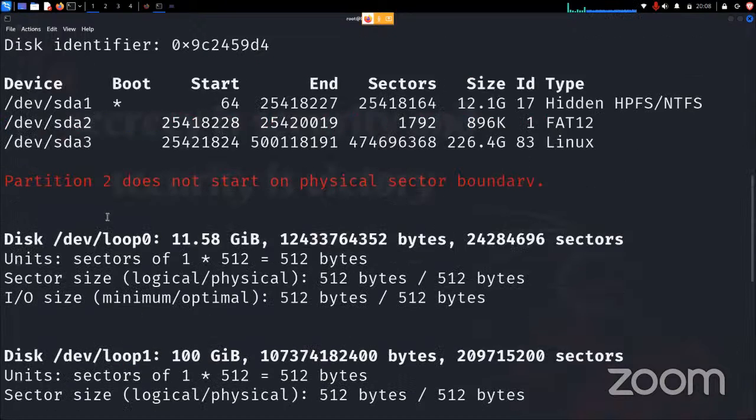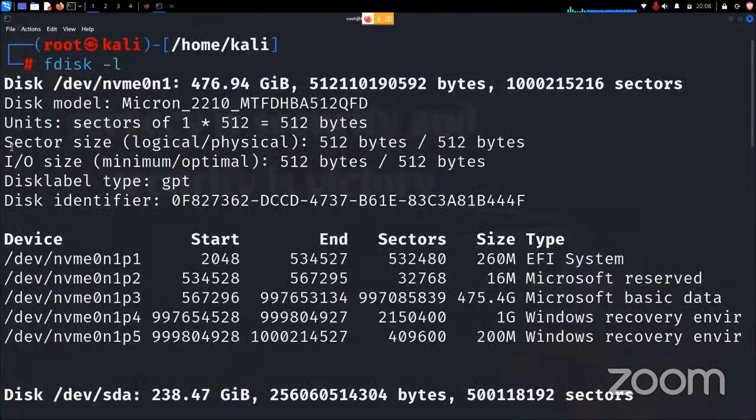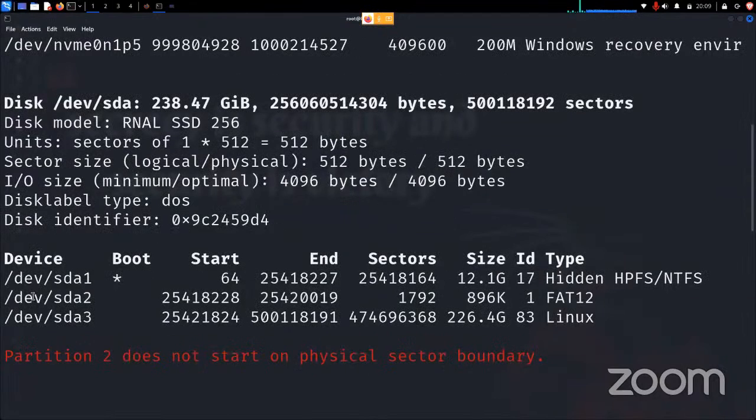This is my Windows operating system SSD, which is 476 GB. These are the partitions in this particular disk, and this is my USB device in which I have booted my Kali Linux.